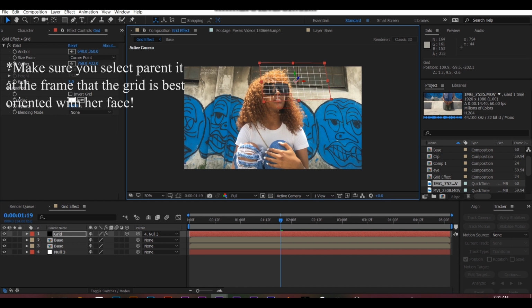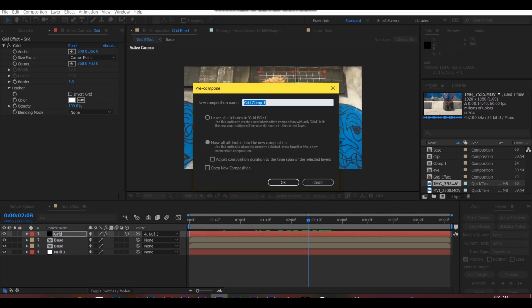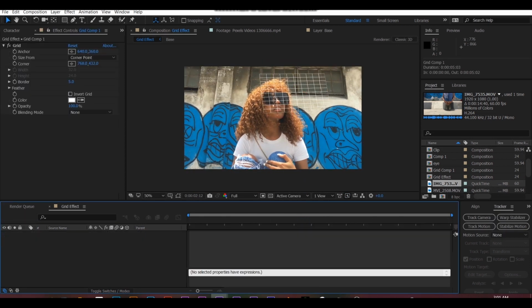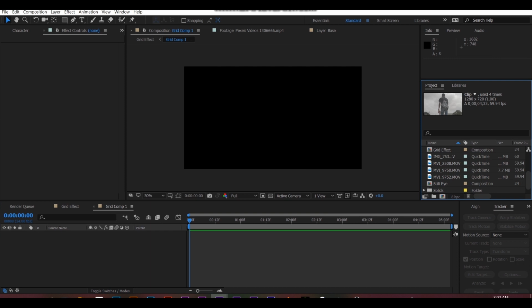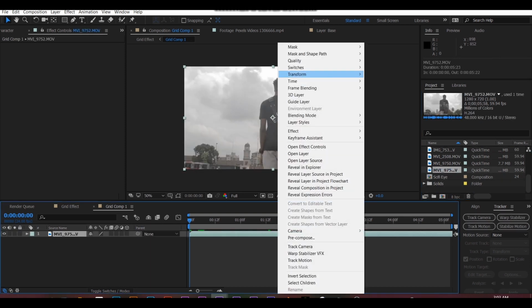I put a tip on the screen. So you Shift Ctrl C, and then leave all attributes in the grid effects. Then you pre-compose that, open it, delete the solid inside, then drag in this clip. It's in the description below.